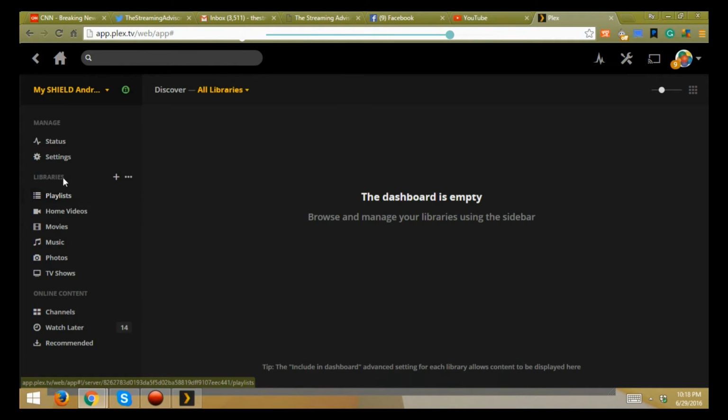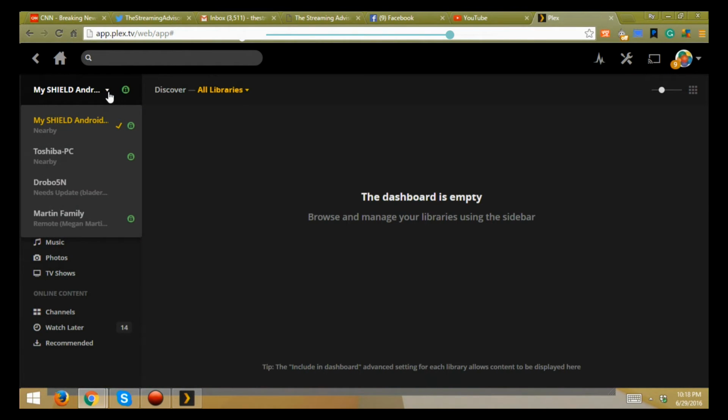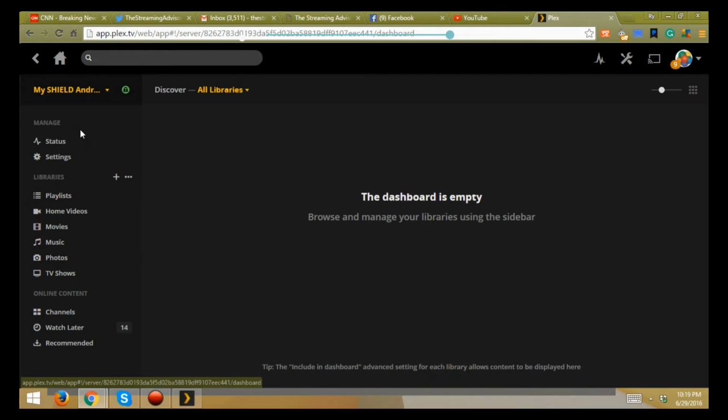So, you see that there's a menu for Plex's server. And we've selected my Shield Android. Again, this is the PC. This is the laptop. This is my Shield server. So, we're going to make sure that that is selected. If you do have multiple servers, make sure you go to the drop-down menu and select the right one.